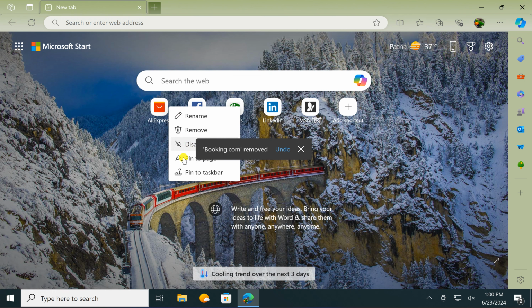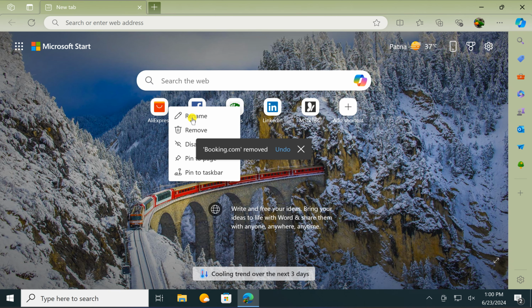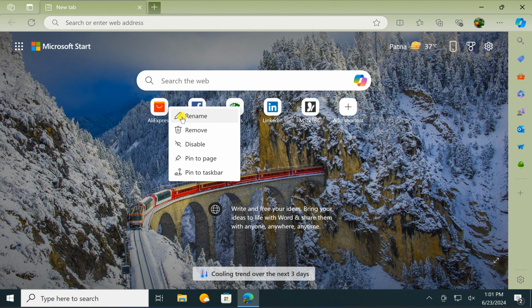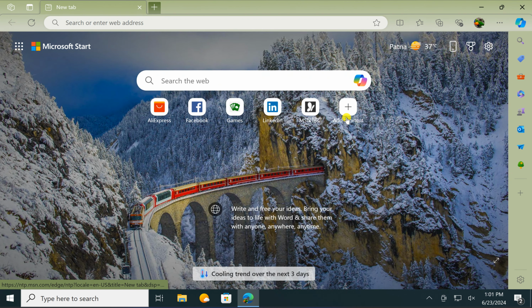In case you want to edit it, just again hover mouse over any icon and click on this one three dots menu and then you will see here rename. You can rename this one options. Similarly, you can rename this all.